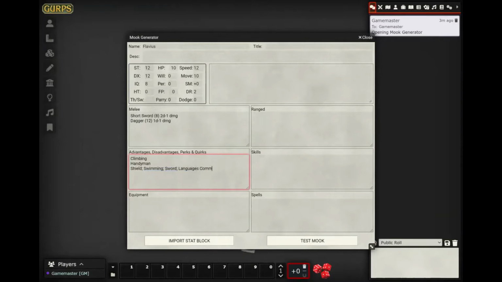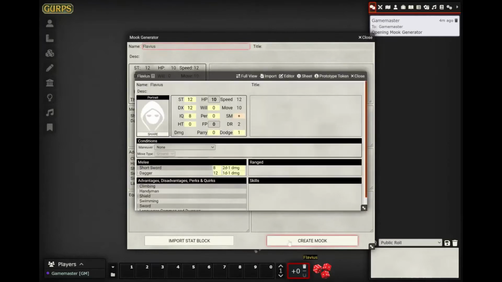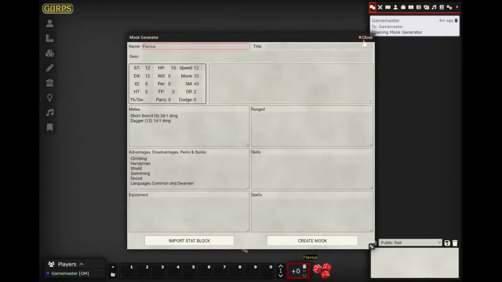And I tend to put languages in here. I can't use a colon because it confuses it, so just put them in like that for now. Say common and dwarven for him, just as a test. Once you've done that, leave the skills blank in this one, and click test MOOC. It'll test it, and you'll see it move all those talents onto individual lines, which is how it prefers it. Then if you click create MOOC, it creates a character sheet for you.